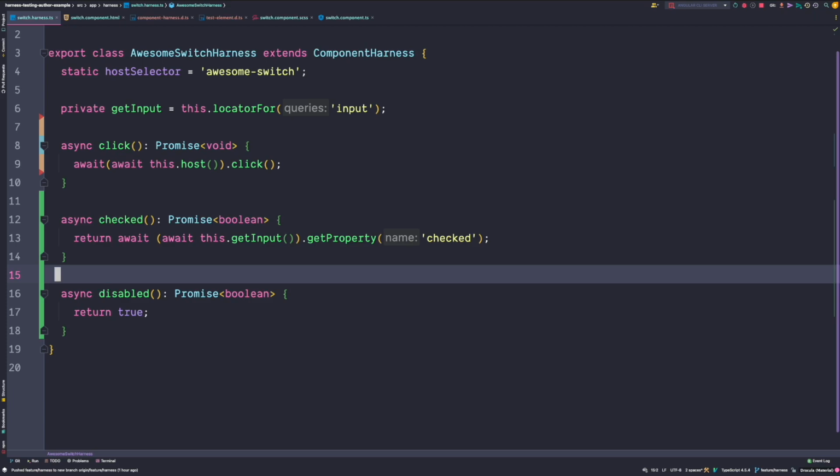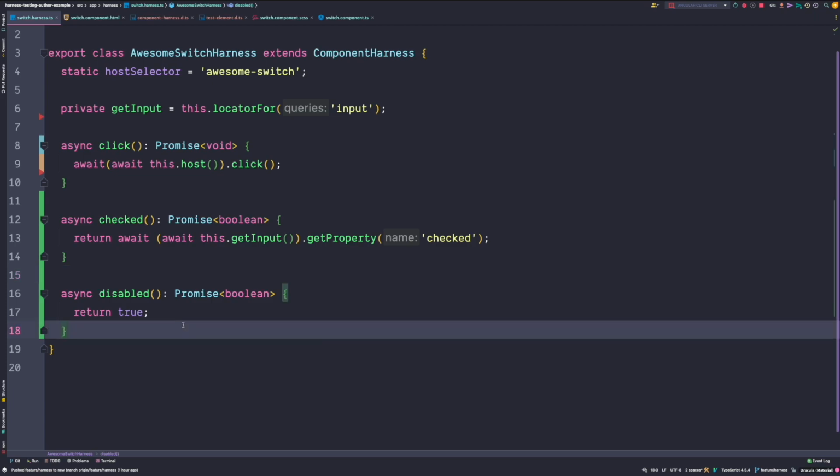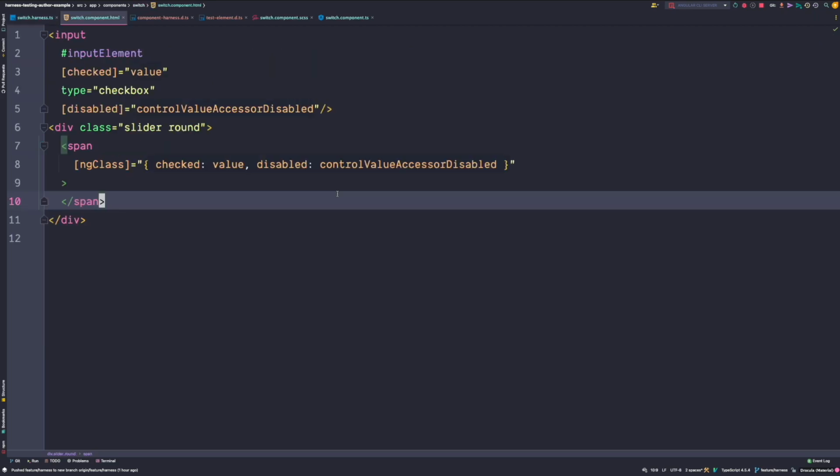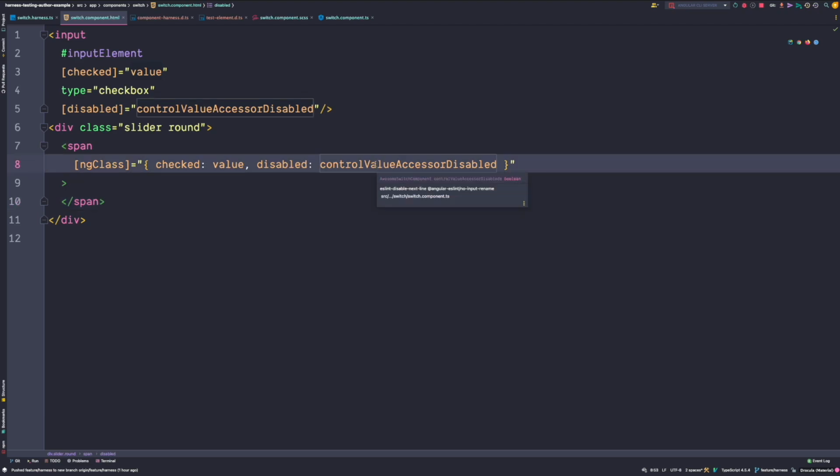So let's go ahead and implement the last function, which is the disabled function. There are various ways to implement this function, but I want to show you a cool trick. So let's first inspect again the switch component's HTML. Our switch component is a CVA, a control value accessor, and therefore implements the ControlValueAccessor interface. So it means that the ControlValueAccessor's disabled holds the state if the component is disabled or not. And then we reflect it by adding a disabled class to a span inside our slider div. Of course, we could also check the disabled attribute on the input.